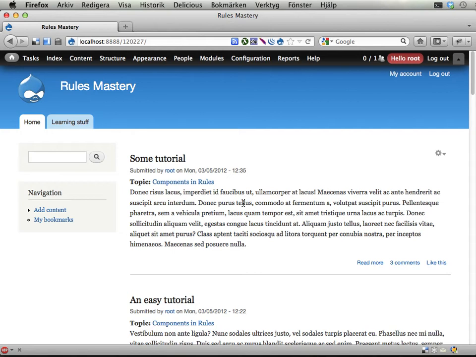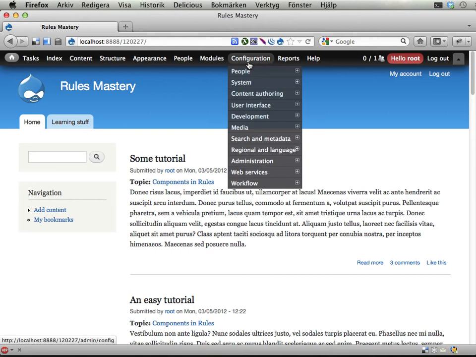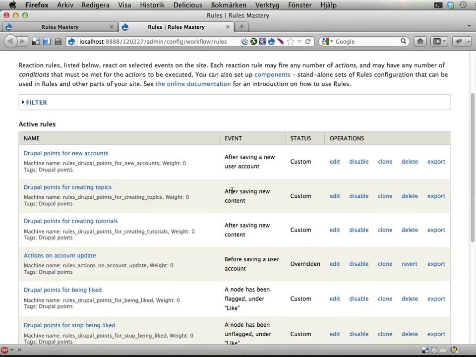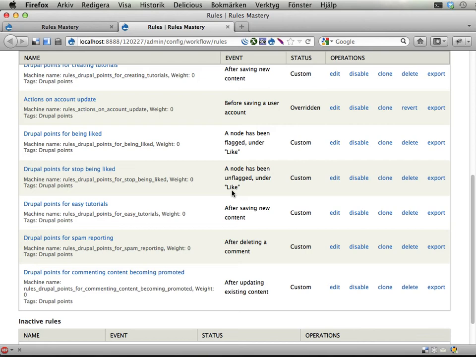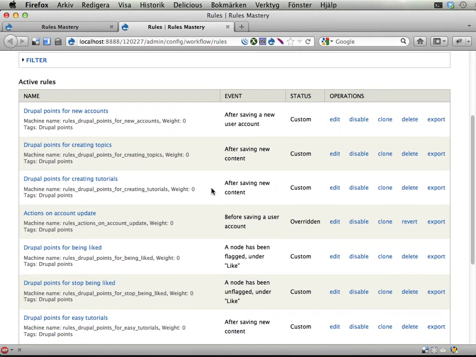Okay, so we are going to award users with 50 points when they have been a member on the site for 1 week. That's kind of interesting. And of course, we want to use rule scheduler for this because it's something that we want to have in the future. And yes, I actually think that we don't need to add any new reaction rule on this. We have everything that we need because we have a reaction rule acting on when new accounts are being created. Let's see if I can find that. Here it is, Drupal points for new accounts.